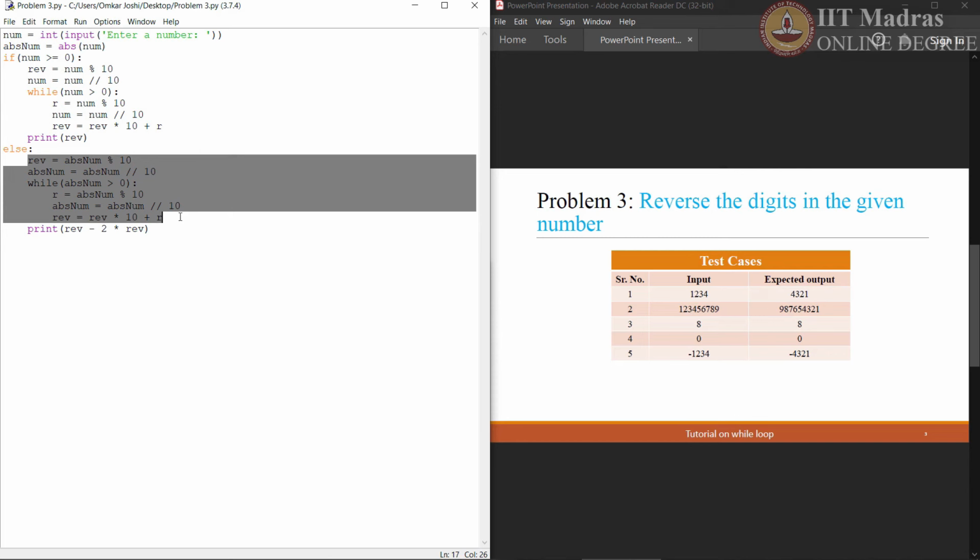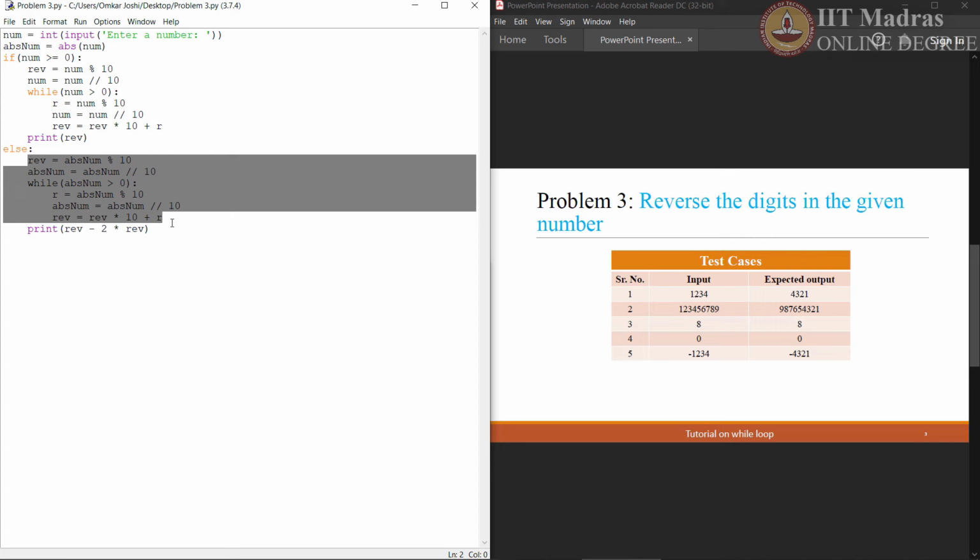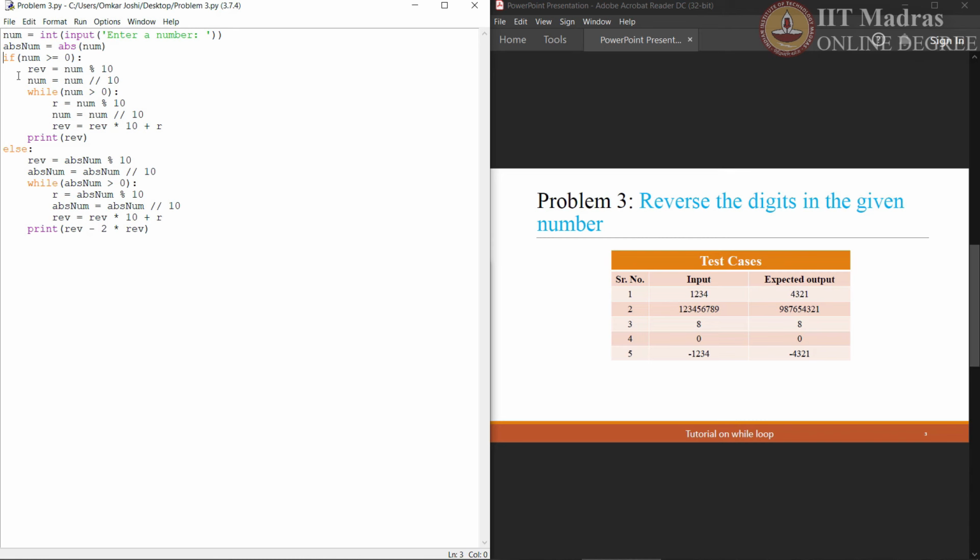Hence, this particular code can be taken out of this if else and can be executed irrespective of whether number is greater than equal to 0. Because in case of a positive input, the number as well as absolute number will have same value. Hence, this particular code block can be executed for positive numbers as well. Hence, we will take this part out of the else block and will execute as a common content.